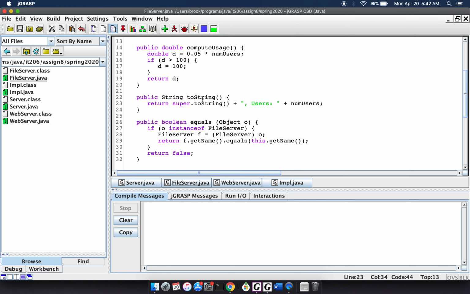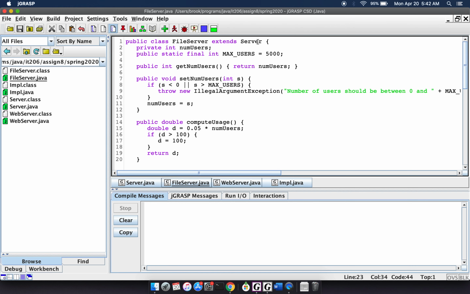Okay, file server. You'll see that it extends server. All right, we have one instance variable, the number of users. Now, you might think, oh, well, I should probably put the usage as an instance variable. And I decided not to because usage is something that can be computed and it's based solely on the number of users. So there's no reason to store a separate variable if I can just easily compute that every time. Because then I don't have to keep the usage in sync with the number of users, right? All I have to do is get and set the number of users, and then at any time I want the usage, I can just compute it.